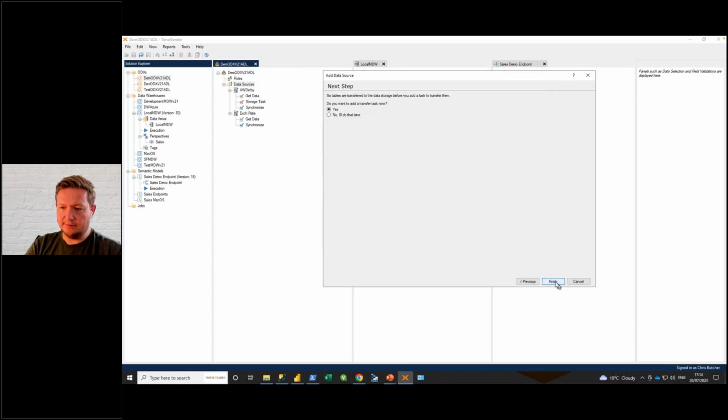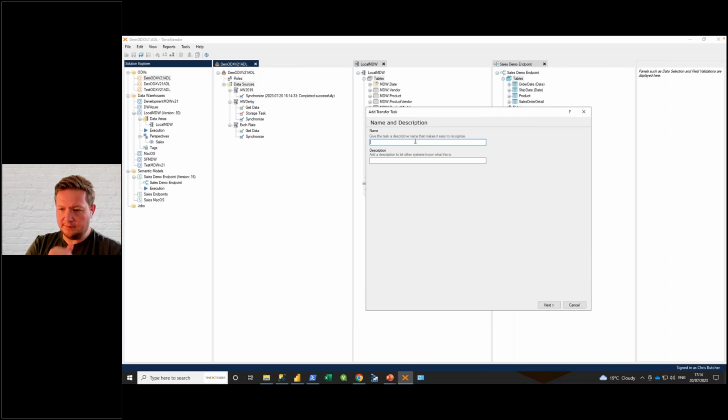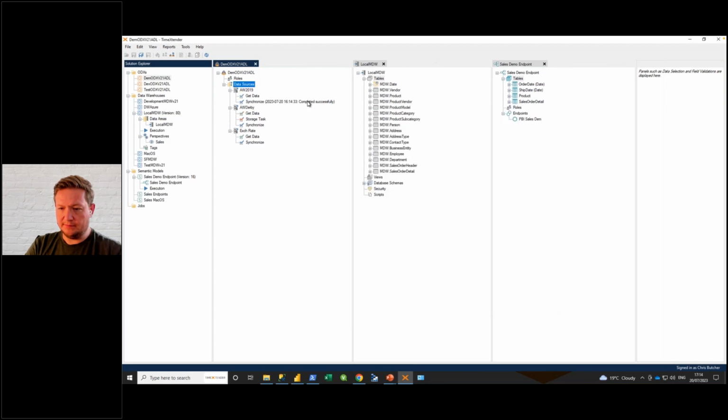I'm going to go to next, and I'm going to create a transfer task, and I'm going to call it get data. And finish. The software's already gone away, and it's synchronized. It says, okay, we've got all those tables that you pulled across, they're in the right formats and everything. So what I'll do now is execute a transfer, just pull a transfer in.